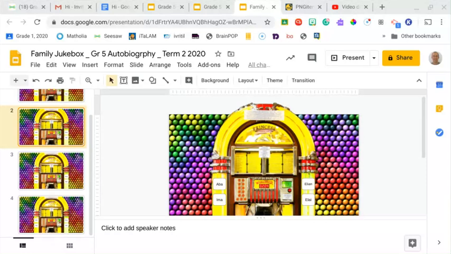Welcome back, this is Kadar, and in this part of our family jukebox tutorial I'm going to show you how to create the functionality of the buttons.